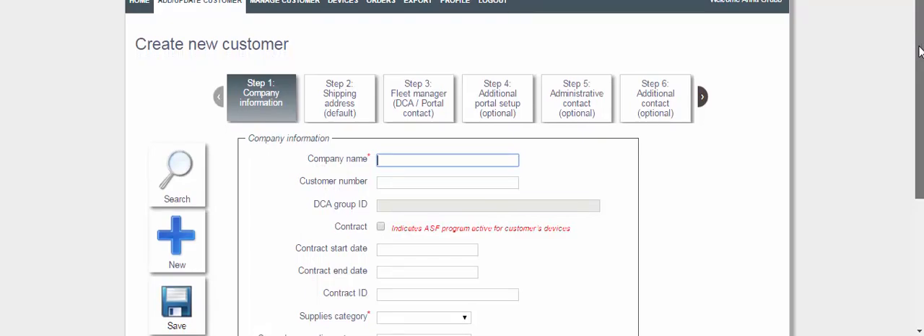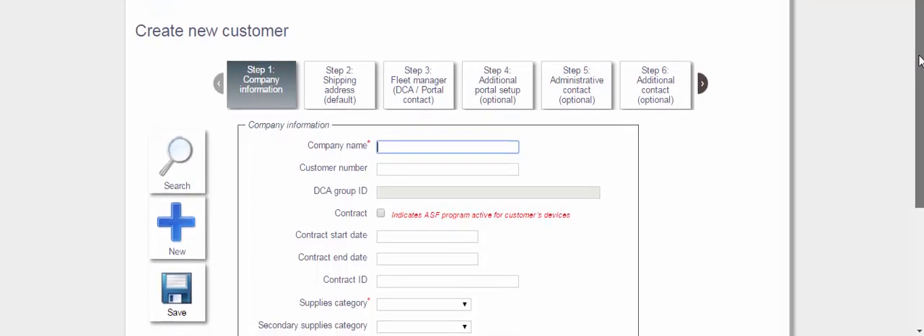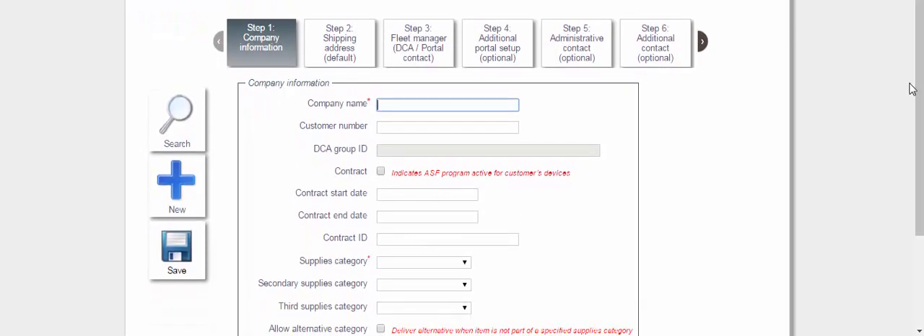Step 1 of the assessment phase is the Company Information section. Here you will input the company name of your end user, as well as selecting the supplies category for that customer. Only one supply category is mandatory in this phase. However, you have the option to select a secondary and third supply category as well.